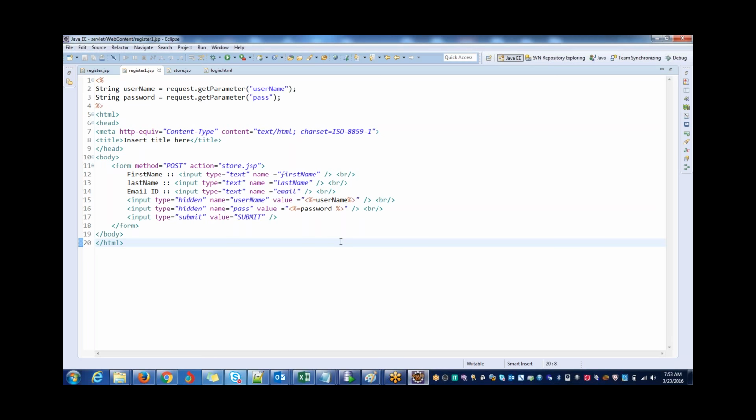Who is going to create the cookies? The server is the one which creates the cookies, and the server makes that cookie be stored in your browser. Whenever it is required, the server will pick up all those cookies and read them. That is called the cookies technique. I will cover this tomorrow.